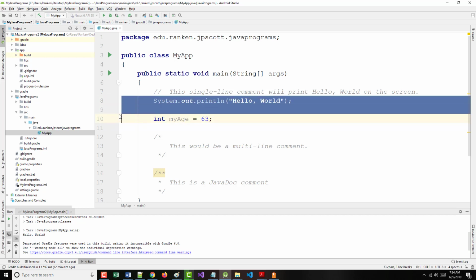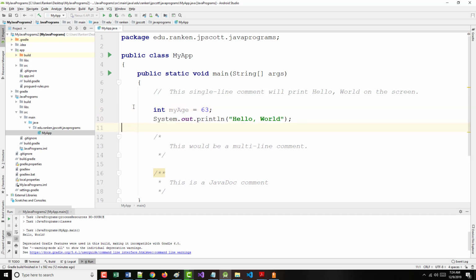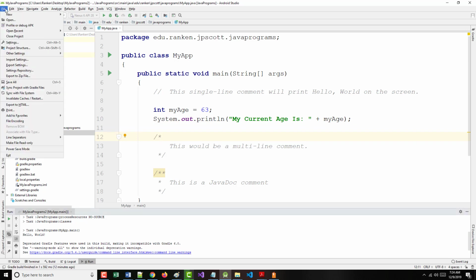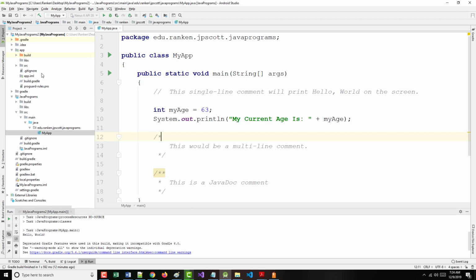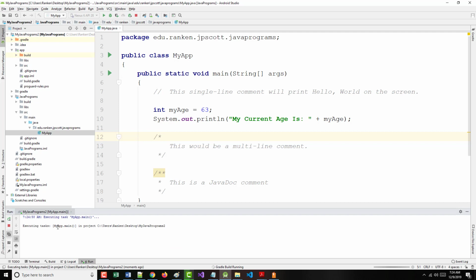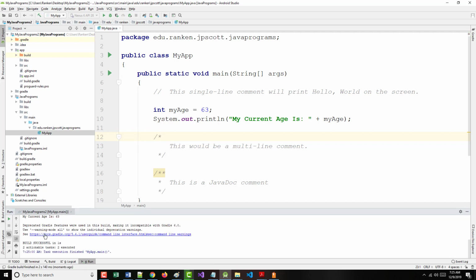So I'm going to grab what I was using before, and I'm going to say my current age is, and I'm going to use the plus here. We've done this in C# as a concatenation character. Now, if I did this correctly, it should come out and say my current age is 63. Let's do a file, save all, and I'm always recommending you do that before you run, and then let's run the program. And it says my current age is 63.